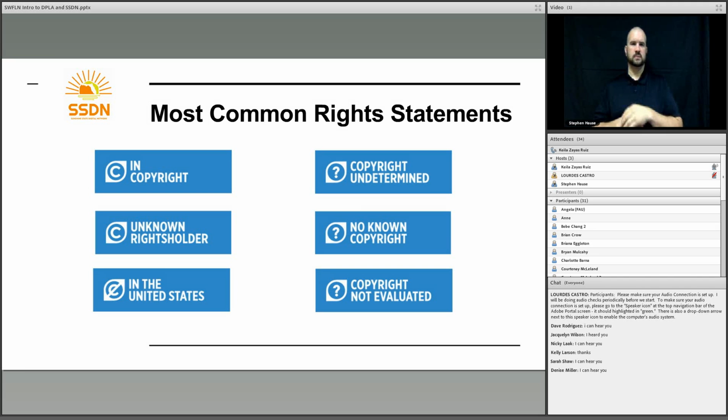They're relevant to the United States, and they're the ones that you're most likely going to encounter most often when it comes to your collections. So they do have a Copyright Not Evaluated rights statement that you can use. We would discourage the use of that because, again, that's not very useful to the user when determining how they can use that object. But it is an option that is available if, when that becomes a requirement for DPLA, you haven't had the opportunity to evaluate the copyright of certain objects within your collection.